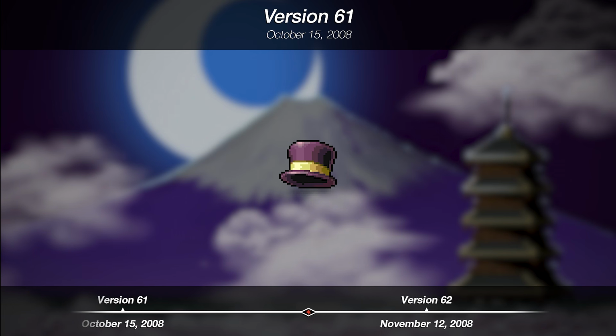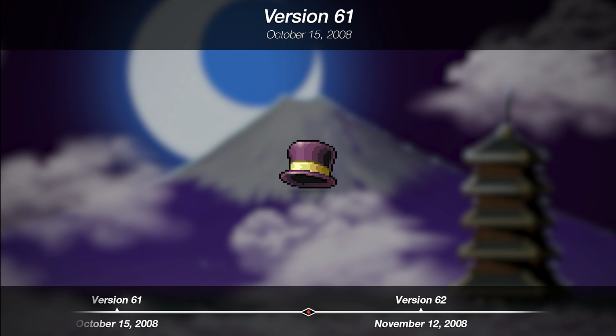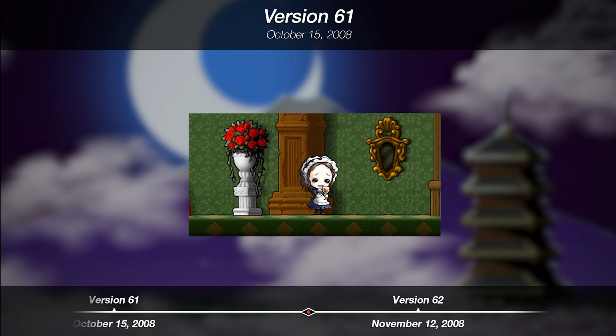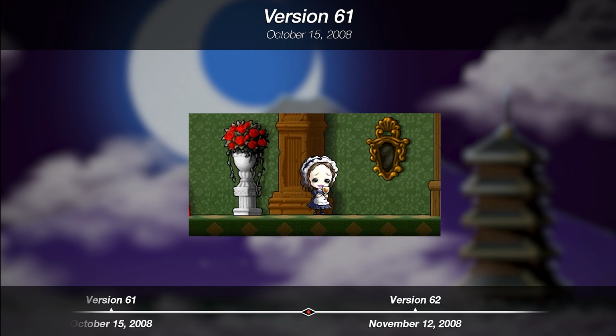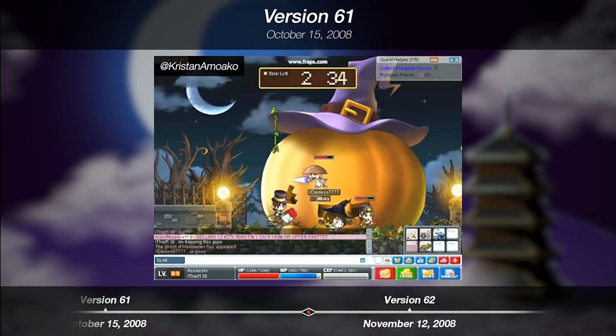This was a temporary item and only gave +4 stats, but it was dwarfed pretty heavily by the reward from the next PQ. Maid PQ was much simpler than Butler PQ. All you had to do was whack the pumpkin to carve it into a jack-o'-lantern.